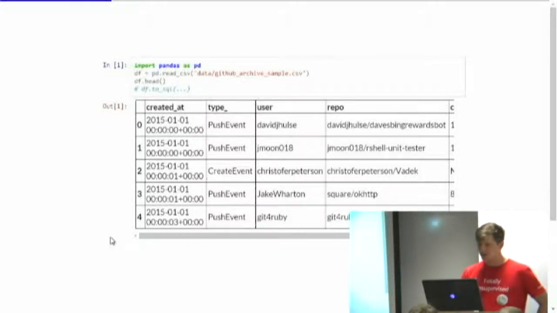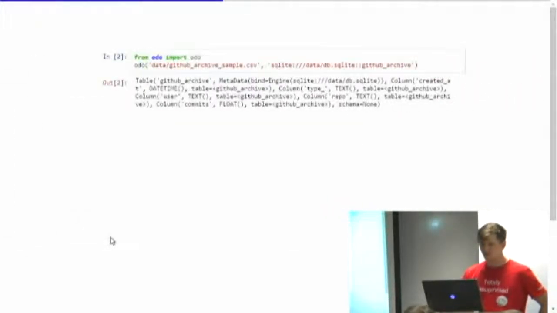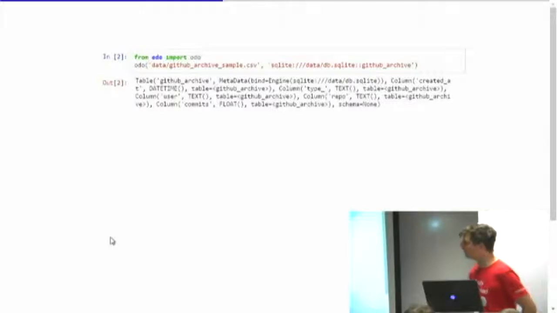But there's this little project called Odo that's spun out of Blaze, and it really automates a lot of this for you. All you need to do is say from odo import odo, and then you can tell it its source data set and a target data set, and it just magically moves your data from the one into the other. Here we've got a GitHub archive sample CSV file, and I put it into a SQLite database because that's what I had on my laptop. But it uses SQLAlchemy, so anything that SQLAlchemy understands, it can put the data into. And it's also smart about chunking and processing large data sets.